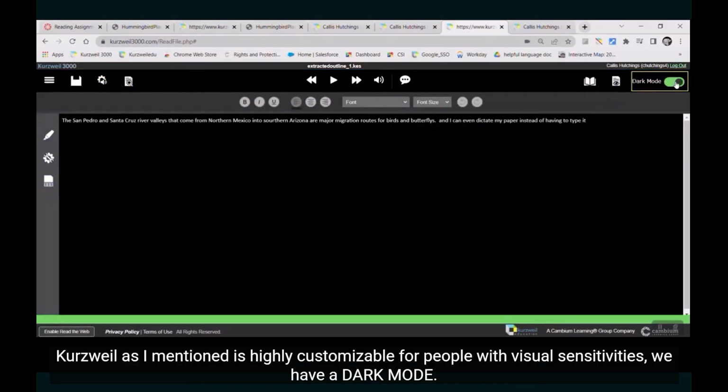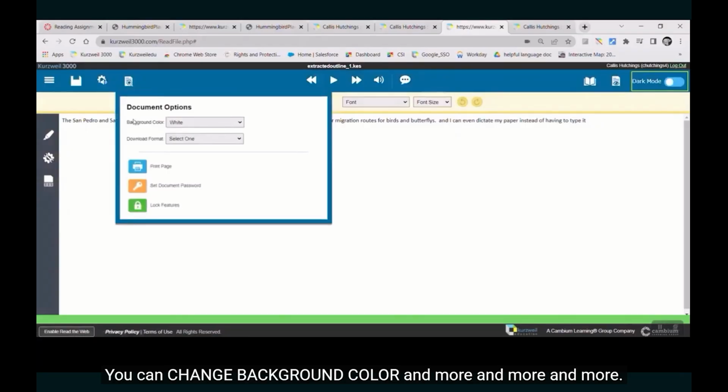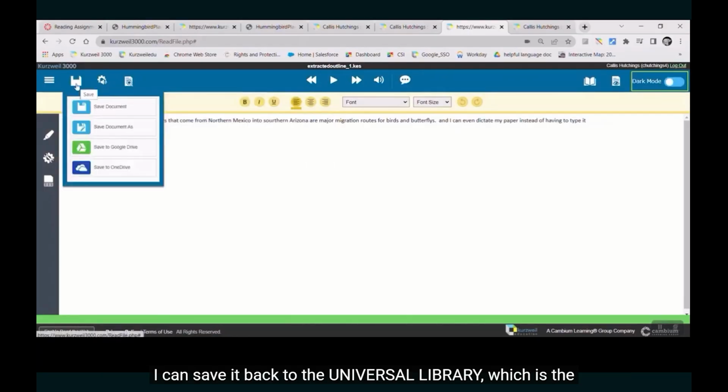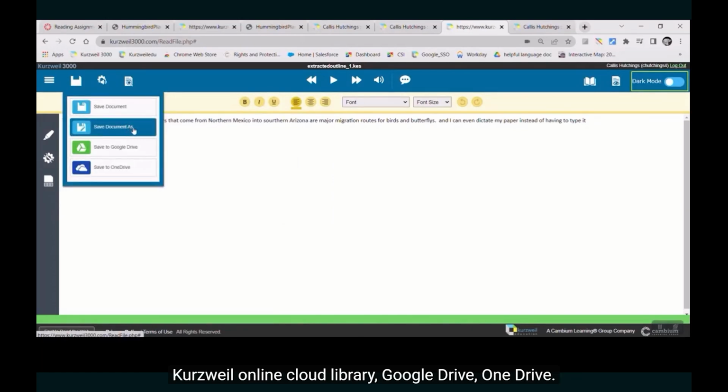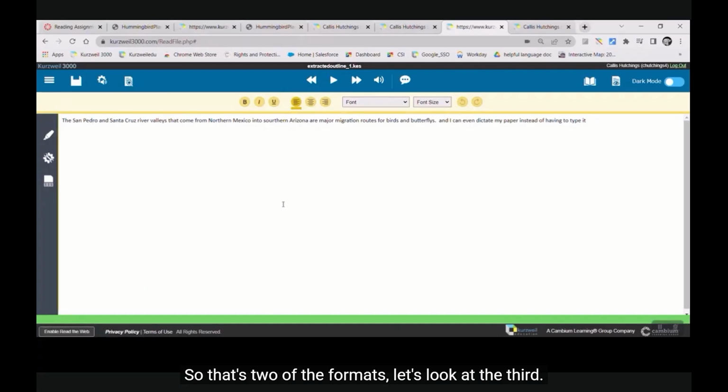Kurzweil, as I mentioned, is highly customizable. For people with visual sensitivities, we have a dark mode, you can change background color, and more and more and more. I can save it back to the Universal Library, which is the Kurzweil Online Cloud Library, Google Drive, OneDrive. Over here, we have spell check and word prediction. So that's 2 of the formats.